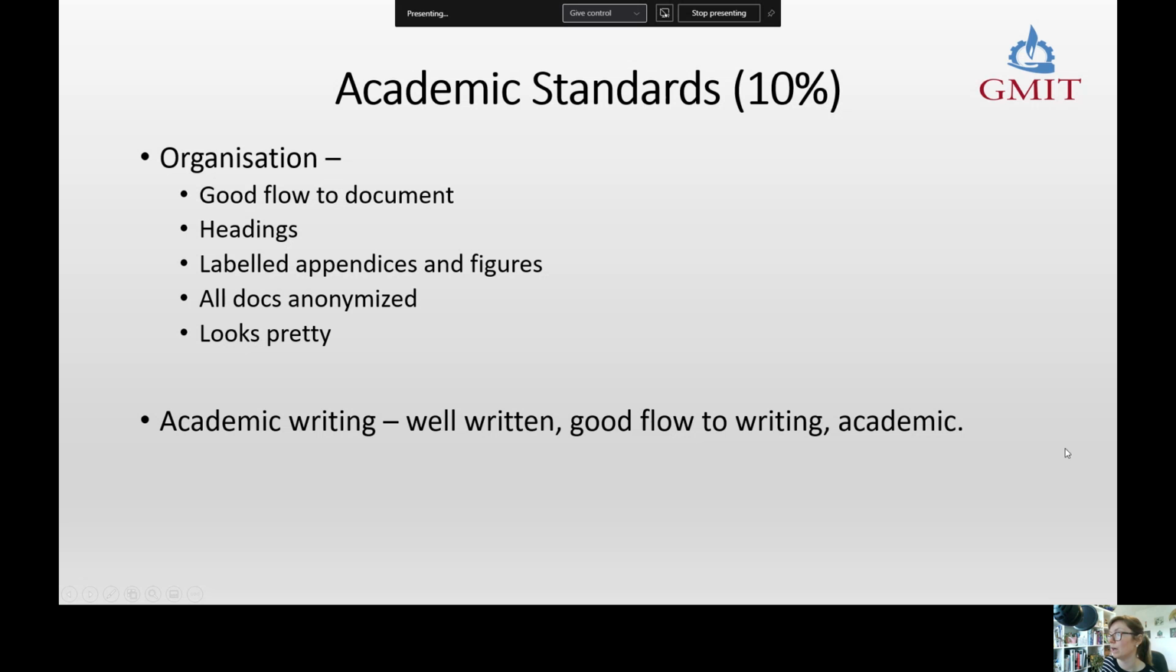Academic writing. So that's included here in the academic standards. It should be well written. There should be good flow to your writing. It is an academic piece of work. And you'll see in the rugby case study that I've included on your Moodle, and also maybe even the Daniel Davies one on the Dublin footballer, on the vegan diet, you know, while you've done this intervention, your write-up is academic, so you should have a good standard of academic writing.